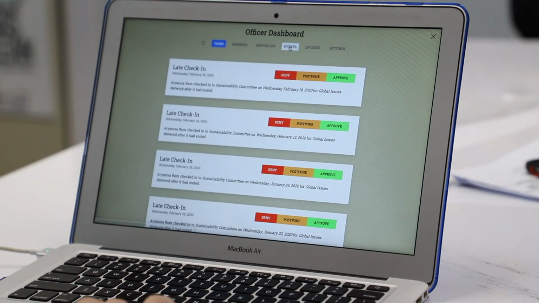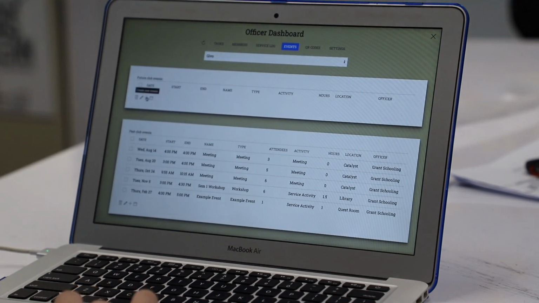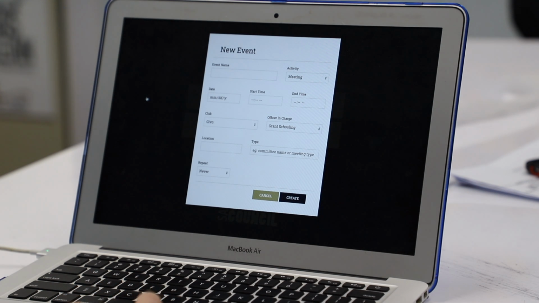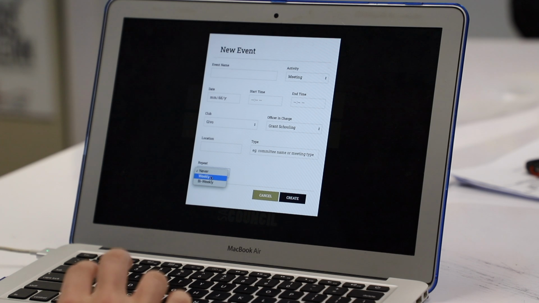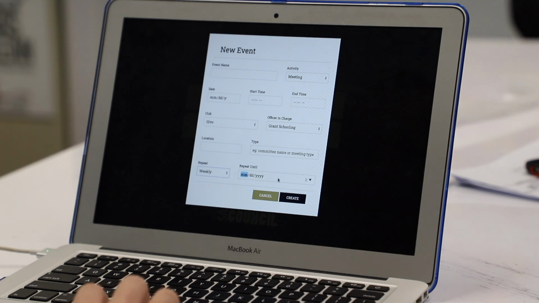The first is on the officer dashboard on the events page, where you can create an event with this plus button. When you're putting in the event details, it's useful to give your event a category, like if you have committees or different types of meetings in a given week, and that'll allow you to sort those events later. And you can also set the event to be repeating so that the portal creates a weekly or bi-weekly event until the specified end date.